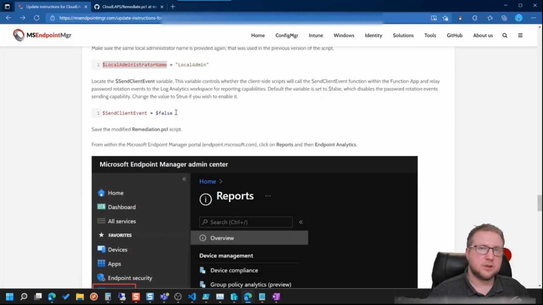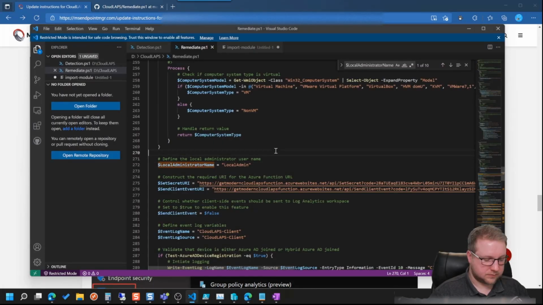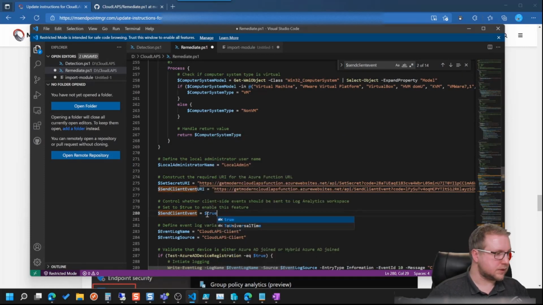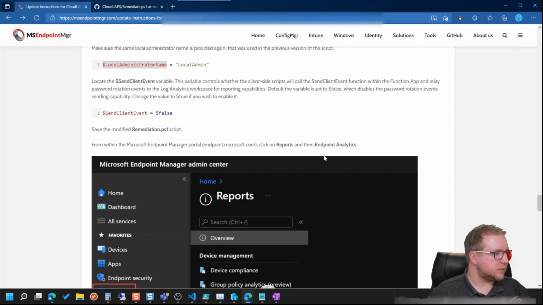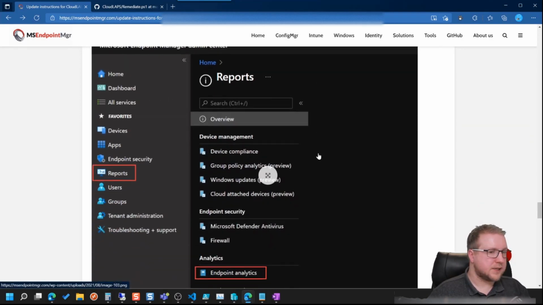You can also toggle this to true if you like, but it's set to false by default, and it will not use the functionality to send the client event back to the server. Just to show you what it looks like if you set that to true. It's currently set to false. Just change that to true. Save that, and we're good to go. Okay, so now it's a case of uploading that.